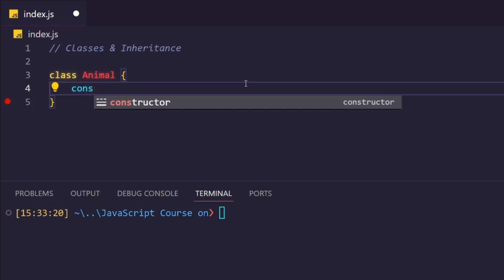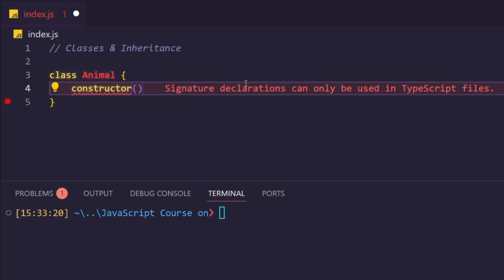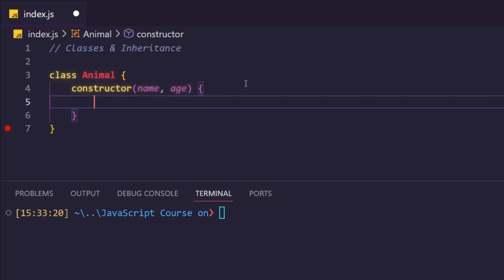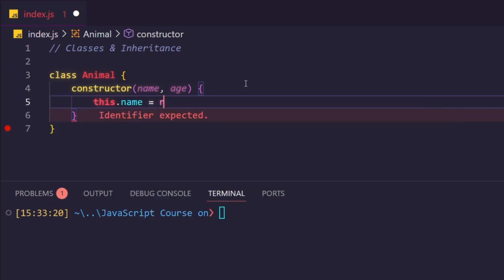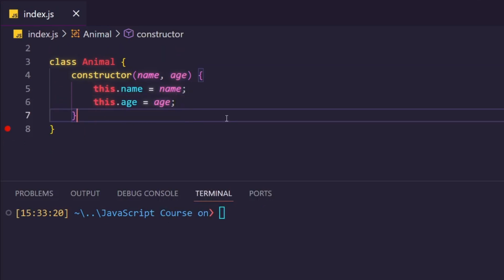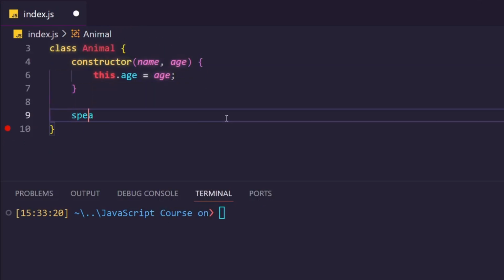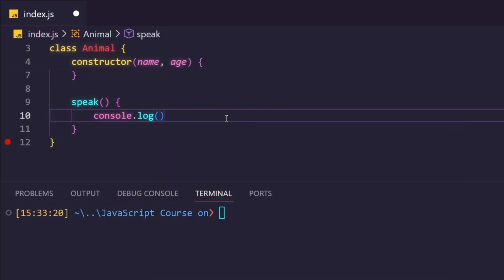brackets. Now we do constructor. The constructor method is used to initialize the object with specific properties. So here we give name and second age, and then we open curly brackets again. And under that brackets, we do this.name = name, and this.age = age. So what we are doing here is assigning the name parameter to the object. And now we make a method to make the animal speak. So we do speak. And like this console.log(this.name makes a sound).